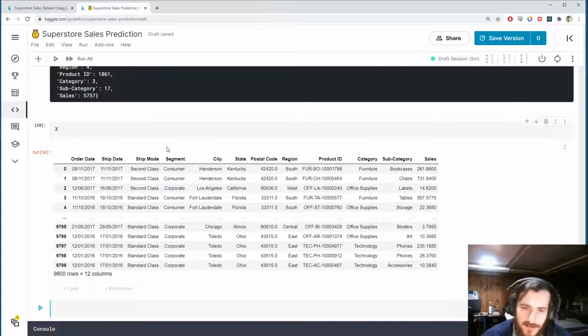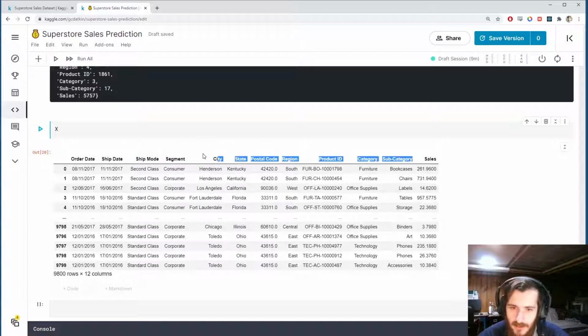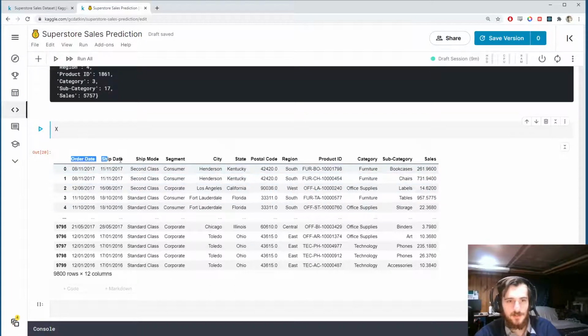I notice we have some date columns here. And then we have a lot of different categorical columns. In fact, I don't know if there's a single non-categorical column here. There are no numeric columns. However, the date columns will give us numeric values when we extract the year, month, and day out of them. So I'd like to focus on these first.